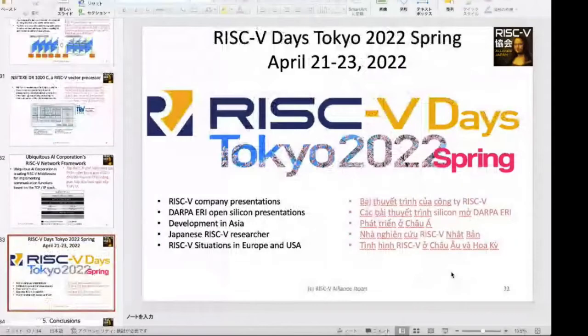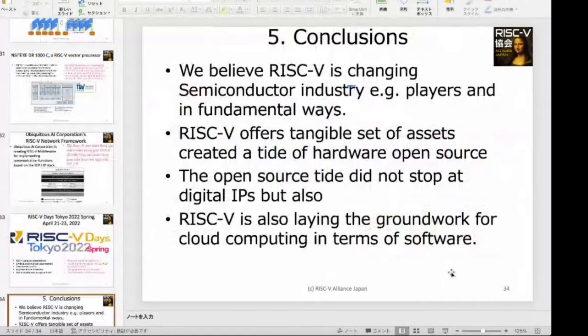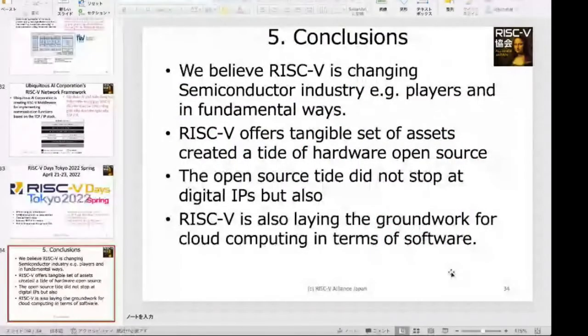So that more or less sums up that discussion. And I'd like to alert everybody that we're going to have RISC-V Day Tokyo 2022 on April 21st and 23rd, 2022. So that's pretty much it.